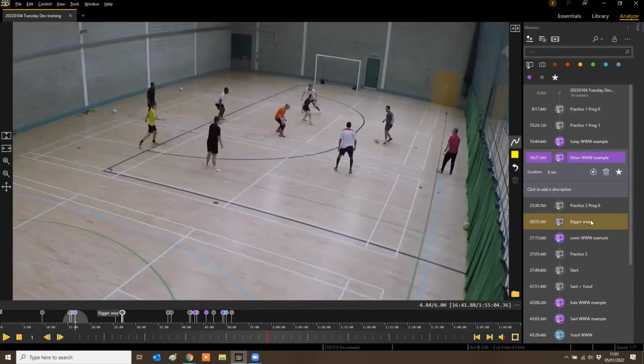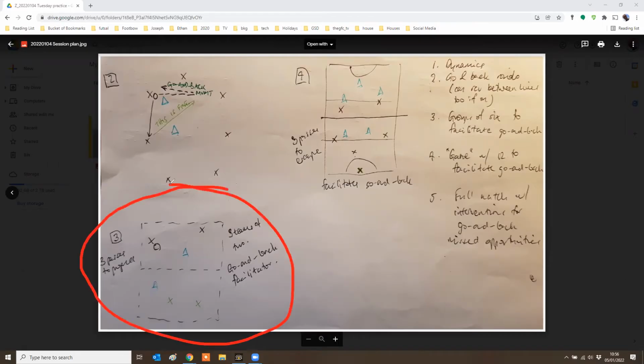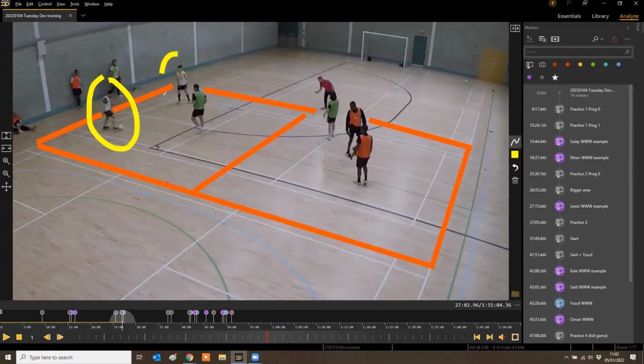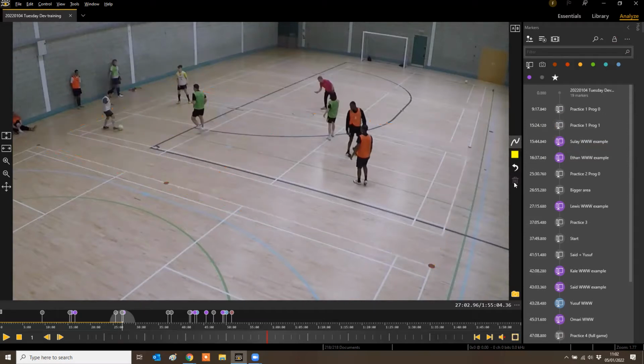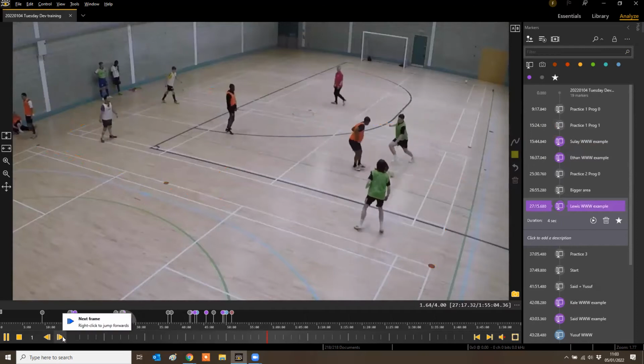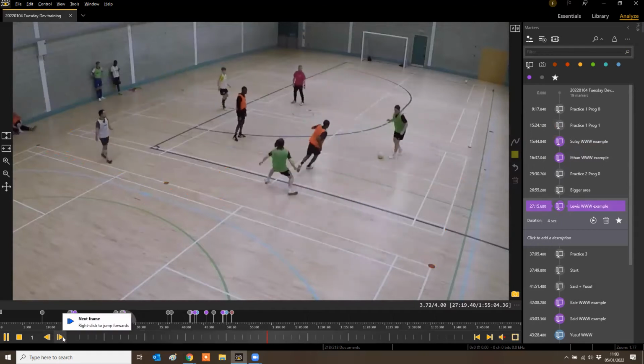The second practice was more of the same. It was just dressed up in a different way. So two players here playing a 2v1 against this player here and trying to work on that going back where possible. Good example from Lewis here. There we go.